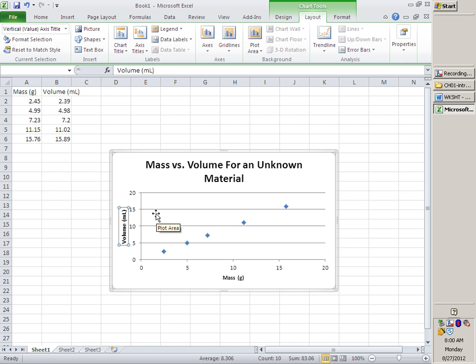Almost done. We said chart title, axis titles, points on the graph.